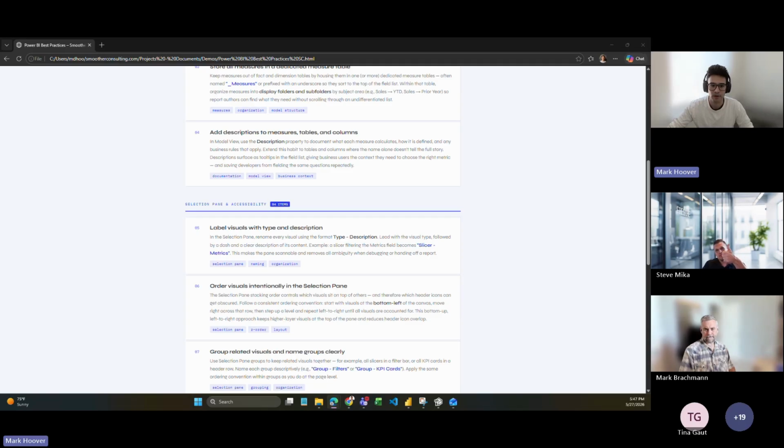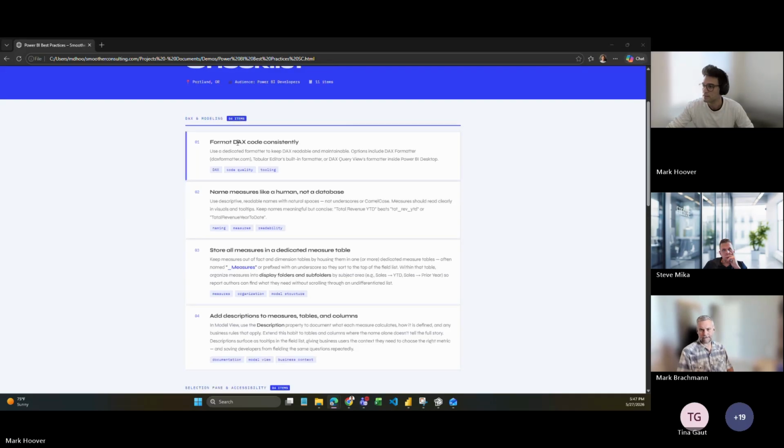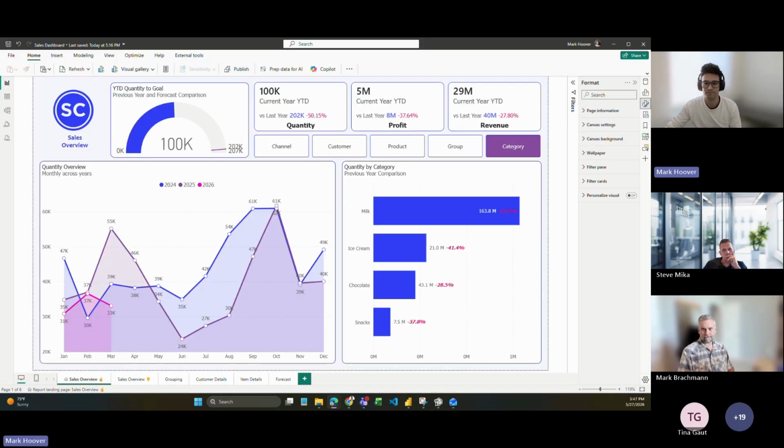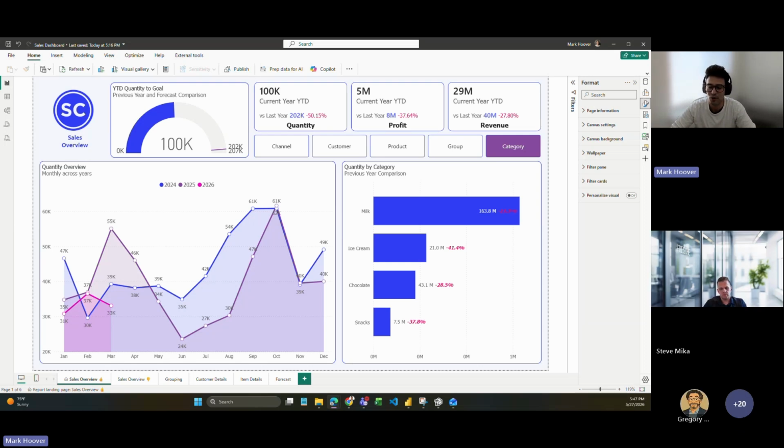All right. So first thing is DAX formatting. Now, I know it's not the hottest topic around, but it does matter quite a bit. If you've ever inherited a Power BI file, or even looked at a past version that you made years ago, open up all the measures and take a look at all the code that's in there. You'll know what I'm talking about.